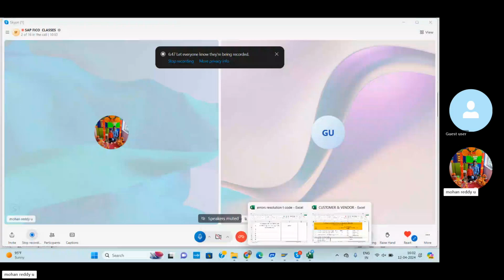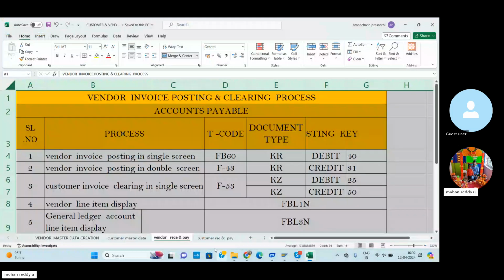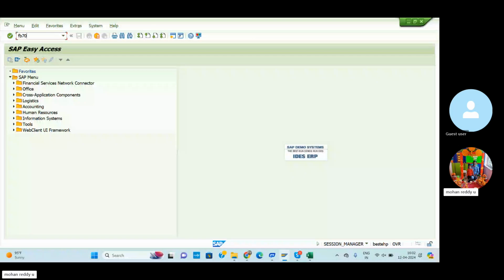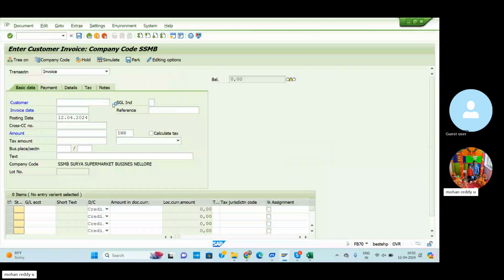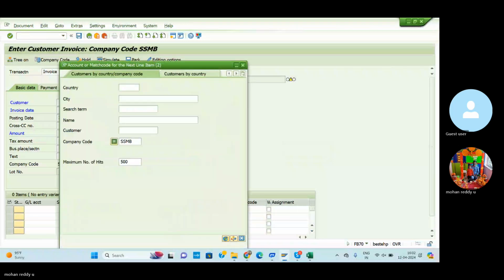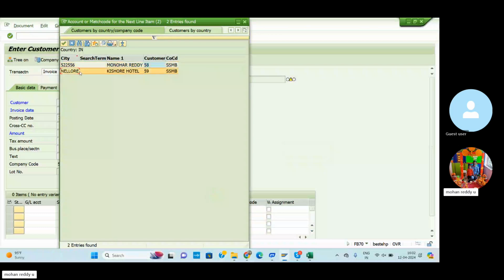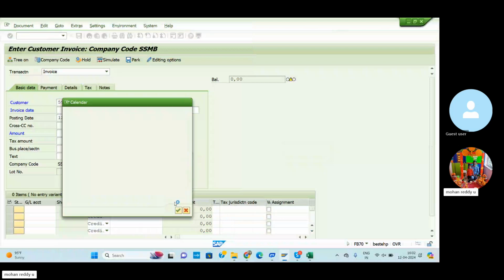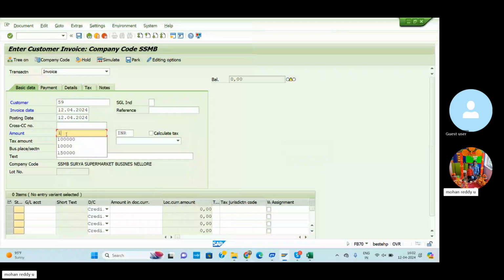Then we can enter customer invoice posting FB70. So go to SAP selection, FB70, customer invoice posting. So here there are two customers. In invoice date you can select the same date. Amount 1 lakh.